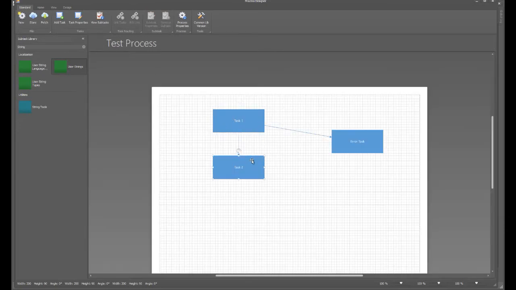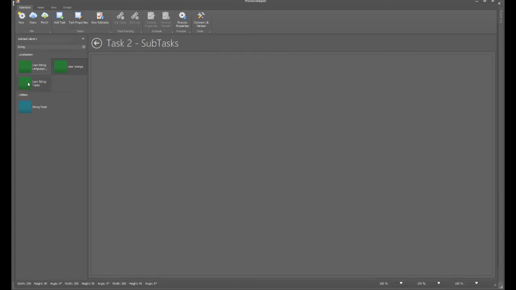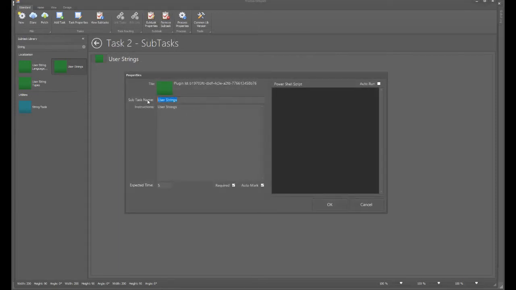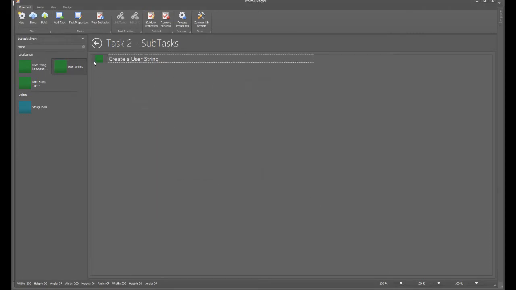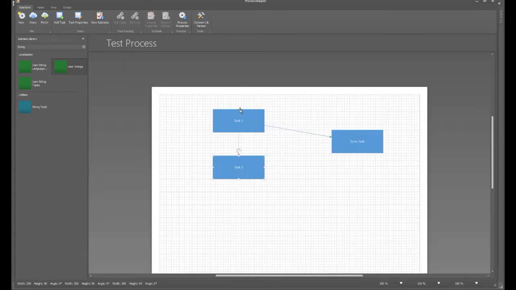Now we have task 1 done. Let's do task 2 here. Let's see, view subtask, and we're going to put user strings, and we're going to take that and say subtask properties. So basically we're saying, hey, create this user string once you've created a type for it. Excellent. All right.